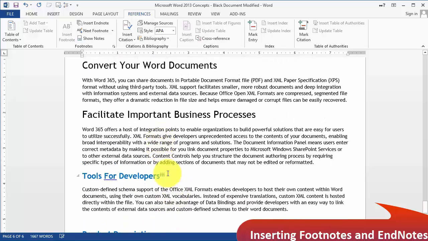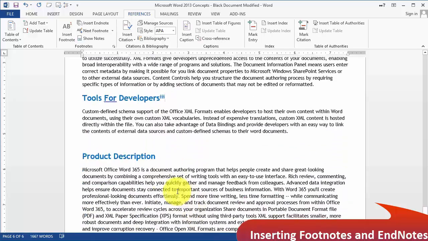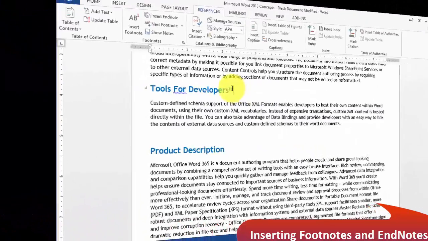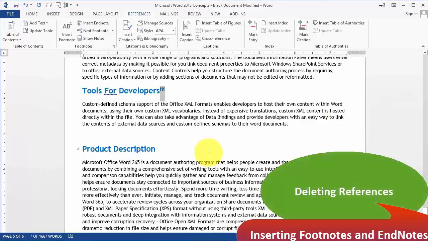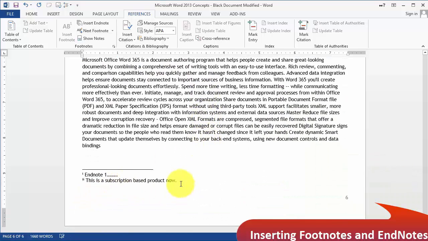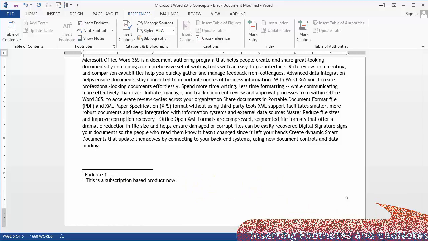One thing to remember here is that in order to delete something, it's best to go and find it in the document here, and then simply delete the little reference for the endnote, and that will delete the note at the end of the document as well. So I deleted it there. Now number 3 is gone. And that's how you do endnotes and footnotes.